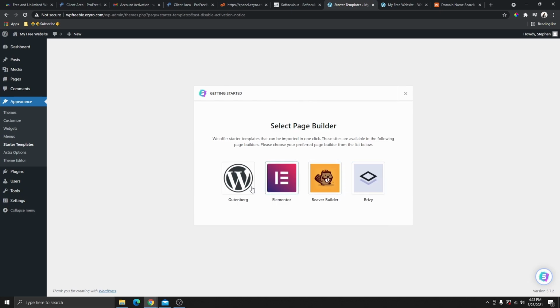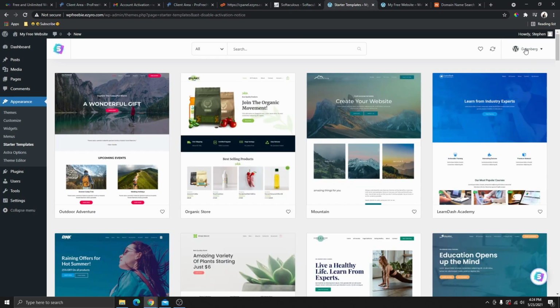So from here, all these page builders are really good. This one right here is the default WordPress page builder. I clicked on this default WordPress page builder by accident. You can go ahead and use this if you prefer that, but I'm going to select Elementor. So from here, you can also change the page builder that you want to use. So I'm going to select Elementor right here.